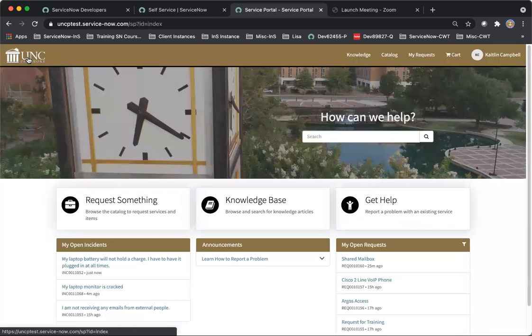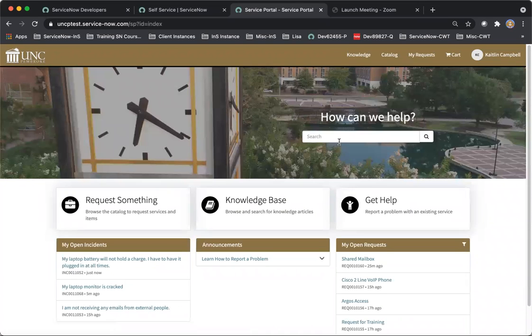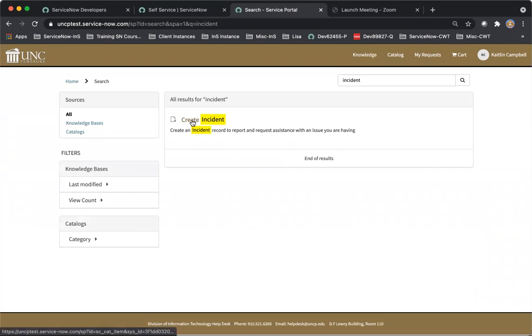Okay, so let me come back here. So I filled out an incident. Again, to fill out an incident, there's a few ways to find the incident form. The quickest and the easiest, and the way people will probably go, is Get Help, and it opens your incident form. Another way is, if you know that it's called an incident, you can type incident into the global search, and it'll bring up right here the incident form.